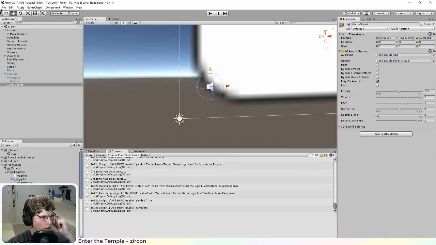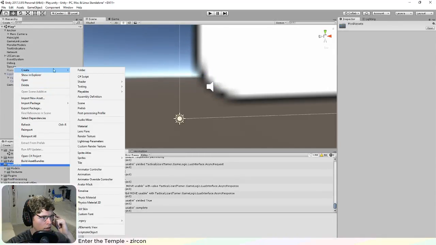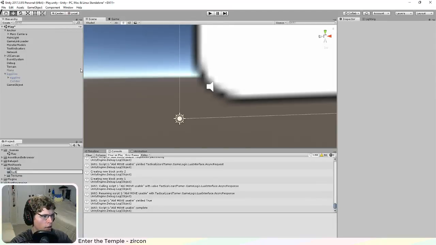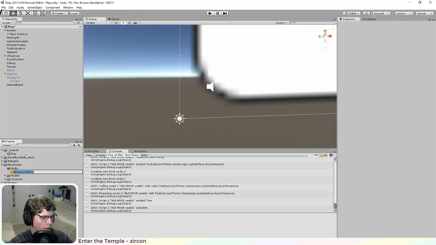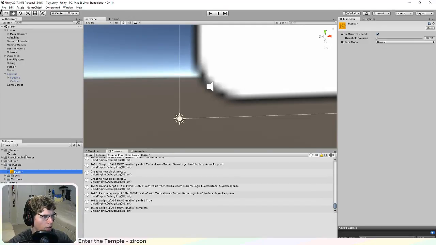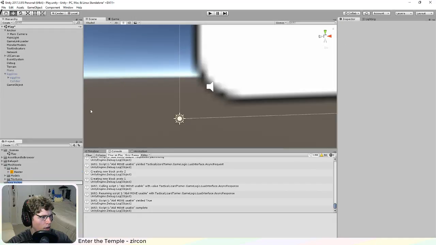So let's see. Let's create another folder for audio. And we'll want to create an audio mixer. And this actually won't be part of the mod assets. We'll want to have a master audio mixer.